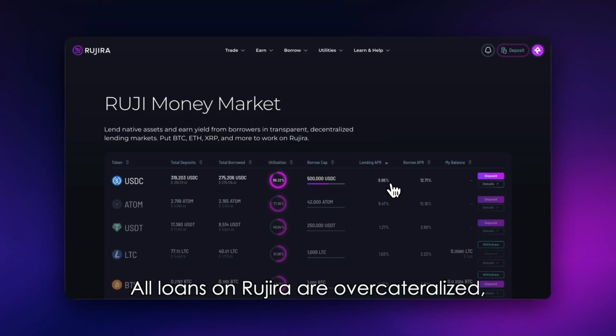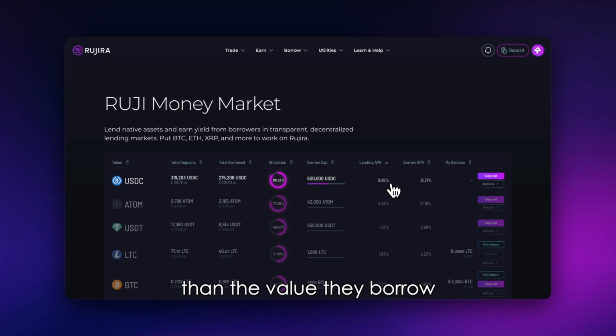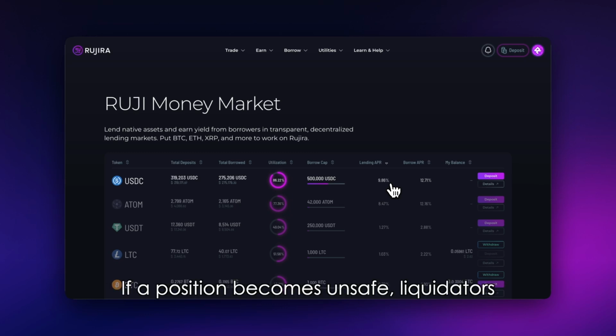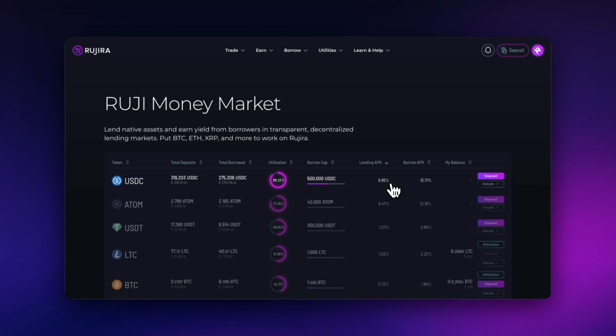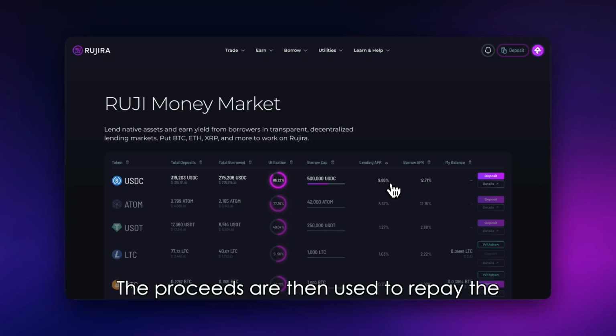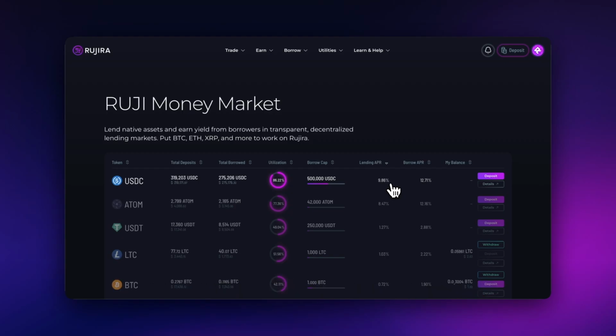All loans on Rujira are over-collateralized, meaning borrowers provide more collateral than the value they borrow. If a position becomes unsafe, liquidators can step in to buy the collateral being sold. The proceeds are then used to repay the borrower his or her debt, helping keep the money market balanced and healthy. There are two ways to add USDC to the lending vault.